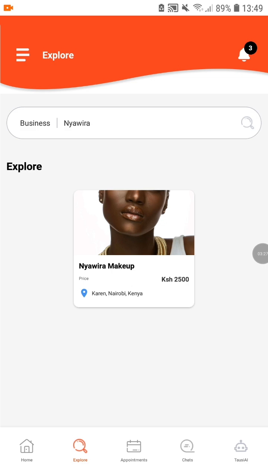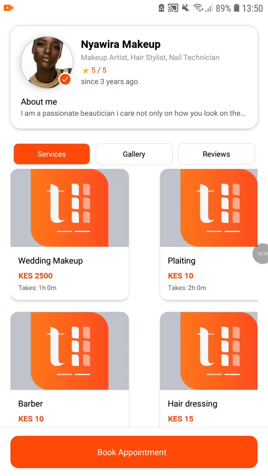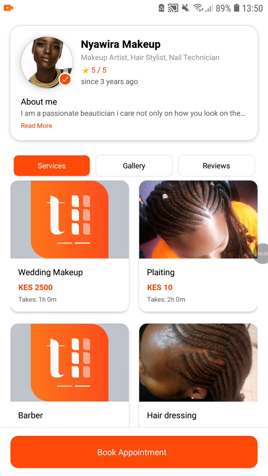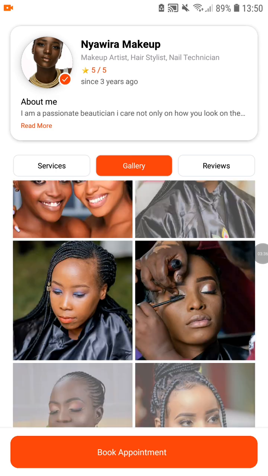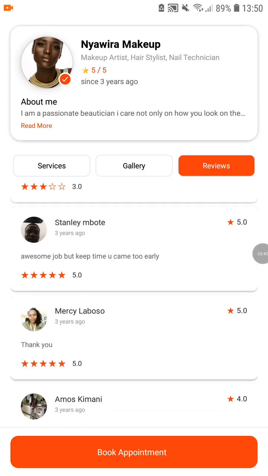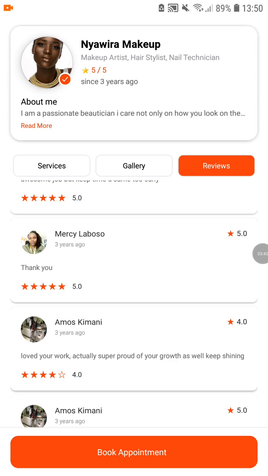If I don't want the recommendations, that is right there. I just click that person. I get to see the services that they're offering, barber, hairdressing. I get to see their gallery. And then I get to see what people are saying on the reviews and what kind of reviews they have.